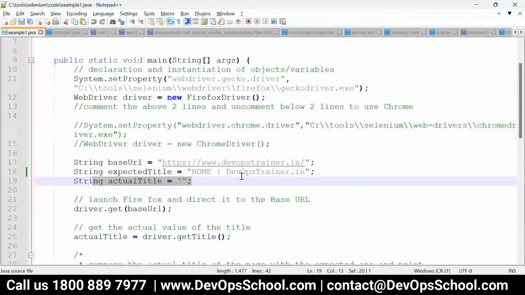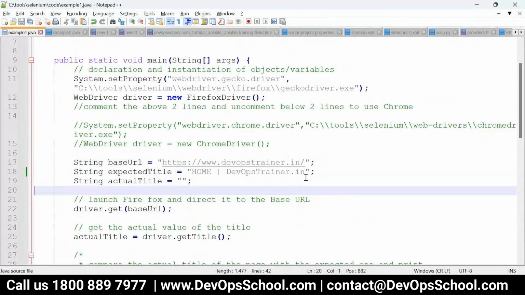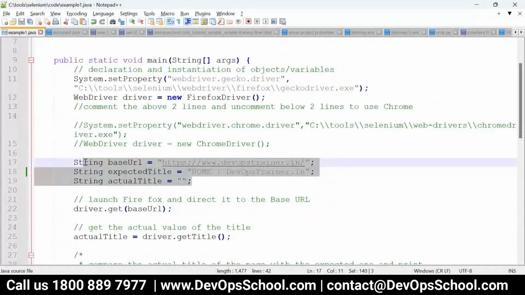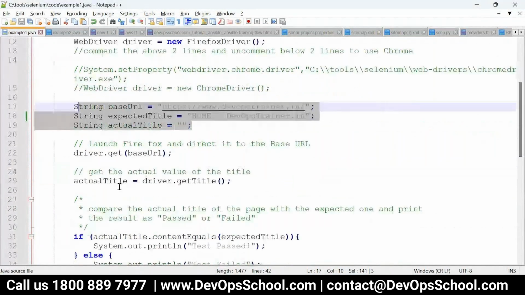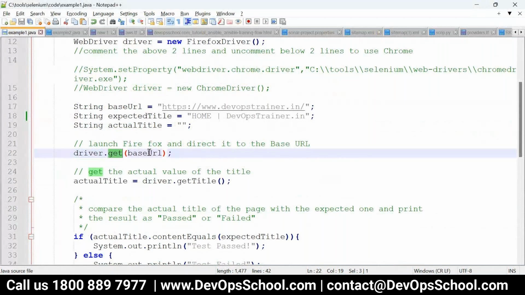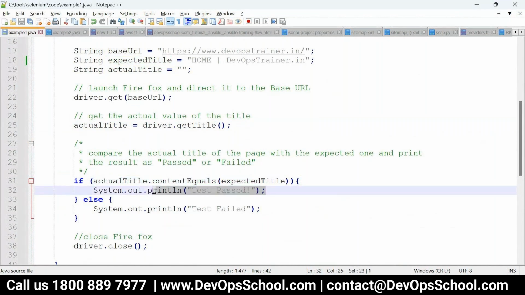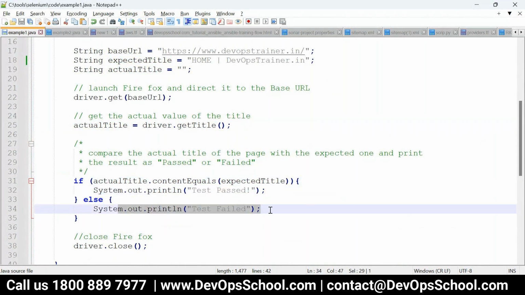So this test case, what am I expecting? This one. In real, you have the same. So through code we will validate. Here the same function, driver.get, here the variable actual title, get the title. So driver.get title. And here you are putting the condition: if the actual title content equals the expected title, test is passed, else test failed. Got the logic?